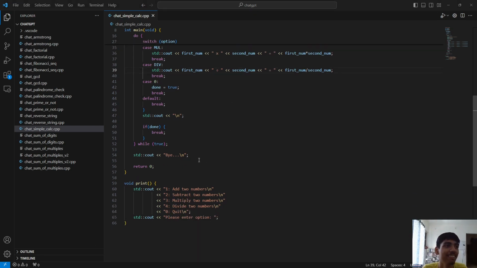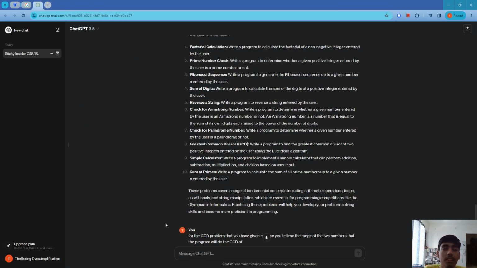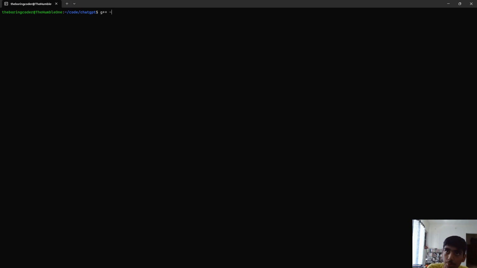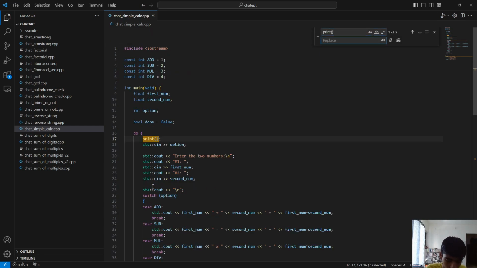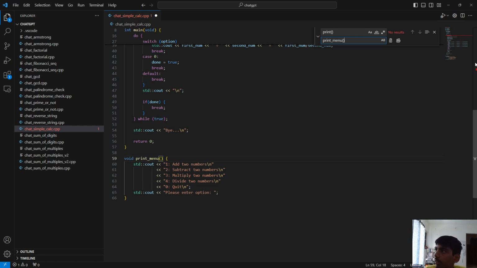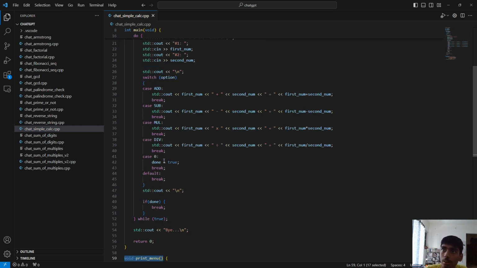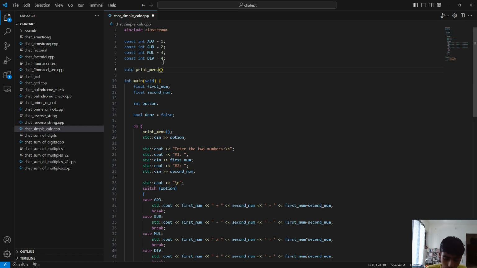Hallelujah. Okay, whatever. Yeah, remove this. We don't want this. Here, b plus minus all simple calculator. So chat simple calc for chat simple calc. Print f, no. Oh no, I wanted to print. Oh wait. Control H. Find print this with print menu. Good. Complete. Oh, okay. Copy this, paste it up here and done.